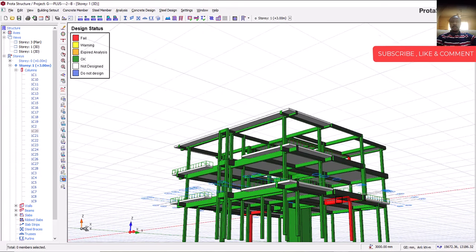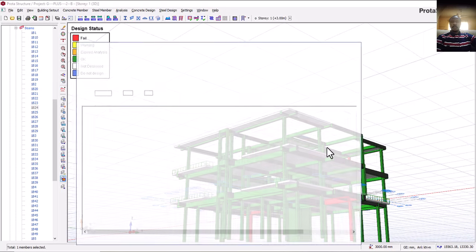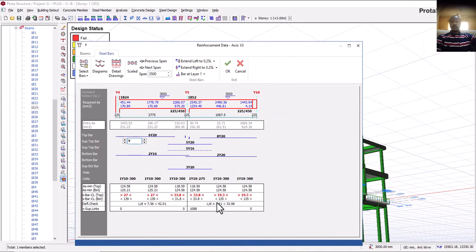Let me just use this one now. Let's do it on this one now. Beam section design. Let's wait for it. Can you see what we are having? Can you see?